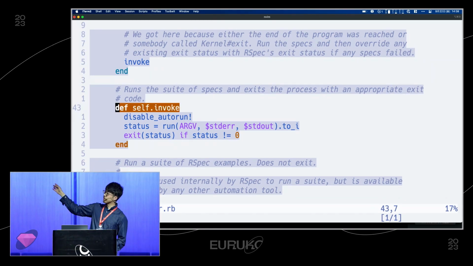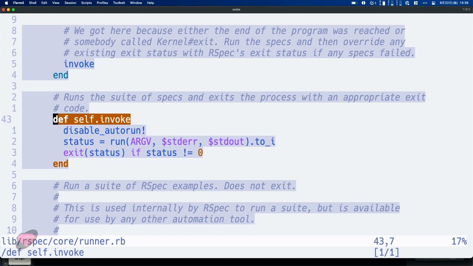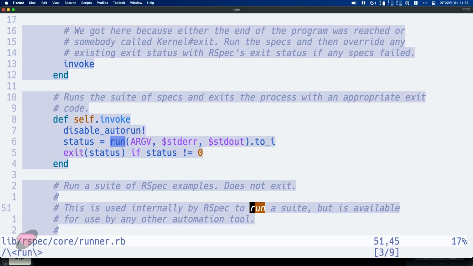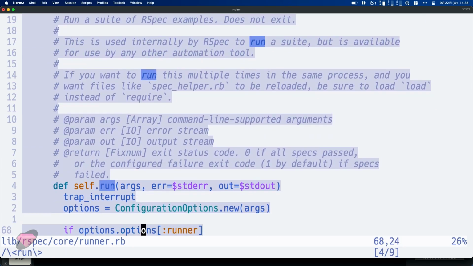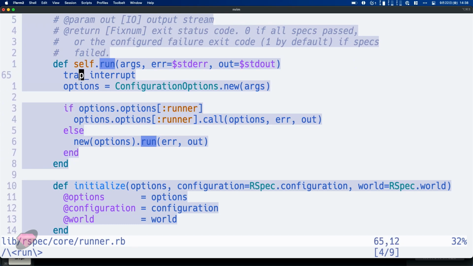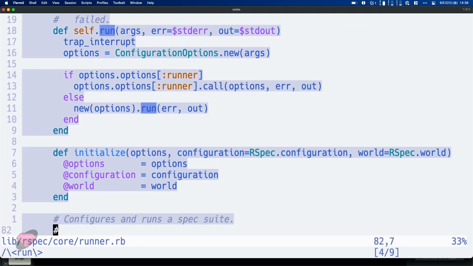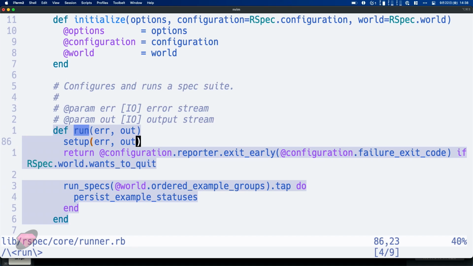So this is what happens when we call the RSpec command. There are many trivial things, but the core thing is a run method. And inside the run method, it instantiates self like this. So it's also a usual pattern for this kind of situation. And it calls the run instance method again. And this one is the run instance method.